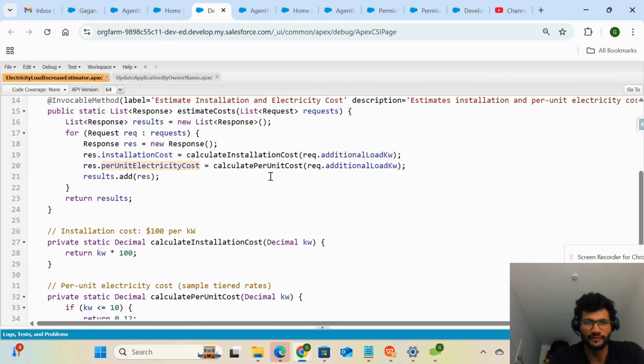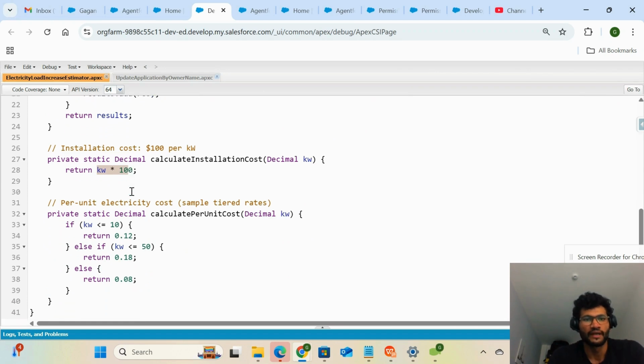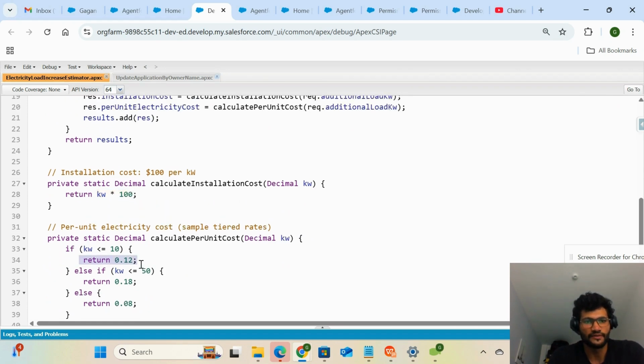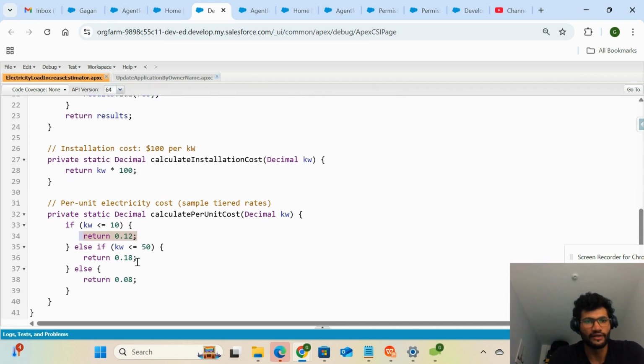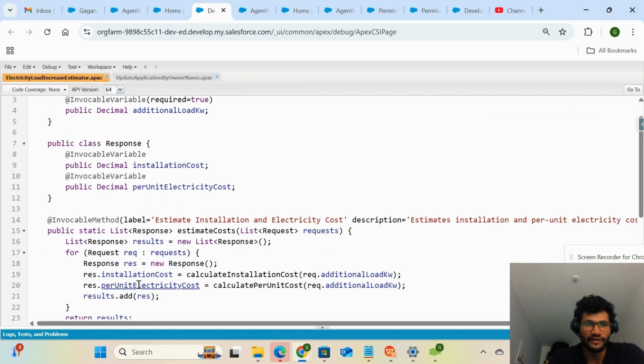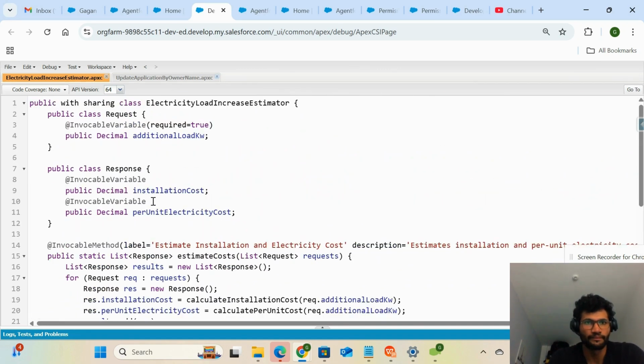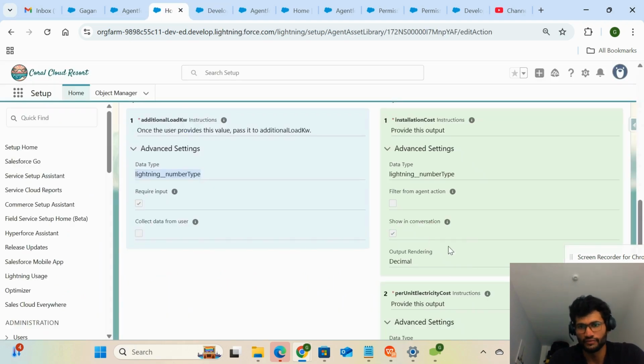So let's suppose I'm passing, okay, I want to increase the load to 10. So 10 multiplied by 100 gives your installation cost, and per unit cost is based on, like, if it is less than 10, then it's 0.12. If it is less than or equal to 50, then it's 0.18, otherwise it will be 0.08. So we are just doing some random, hard coded calculations, and then we are returning the installation cost, whatever we have calculated here, back to the action.